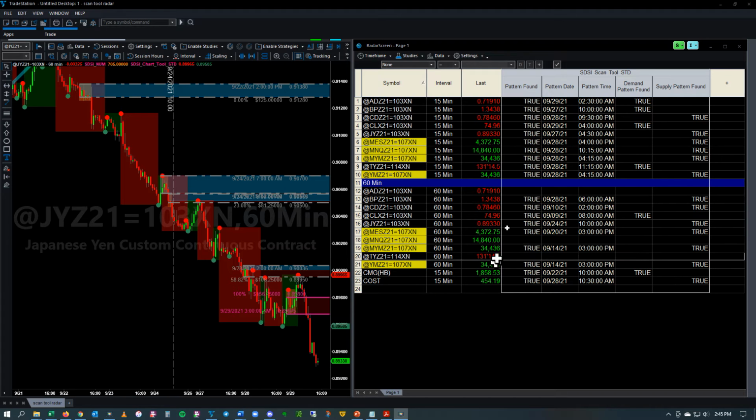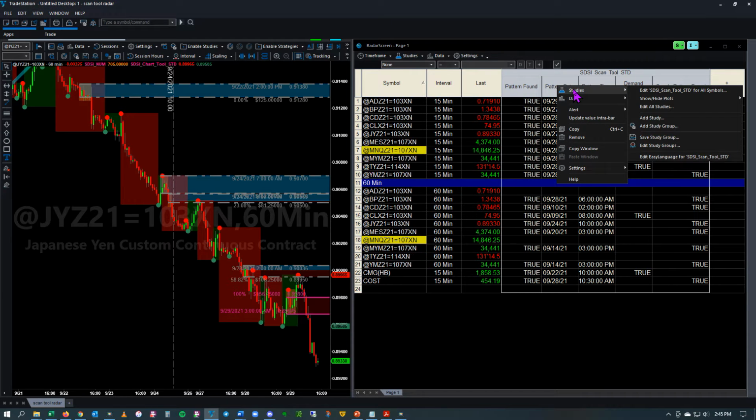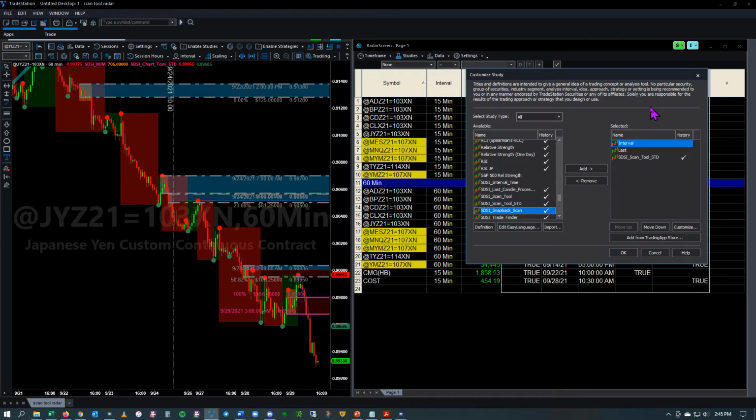So you can see here that I have the standard scan tool already loaded on my chart, but I'm going to take you through how to do that. I just did that to save a little time. So we're going to go to Studies, and we're going to say Edit All Studies. And then you can see that we have interval, last, and here is our scan tool.